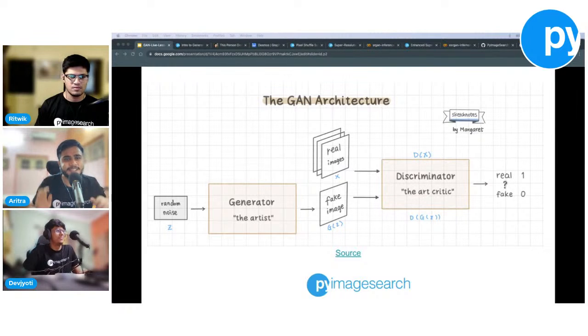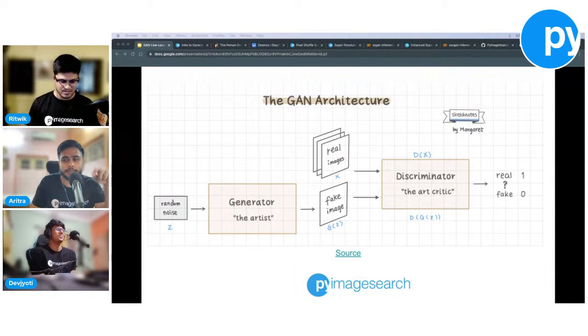Does that make sense? So it's like a seesaw. Exactly, it's exactly like a seesaw, either side always goes up or down, and they're just fighting against each other to balance it out. Right, and this is a very good point, Ritvik.